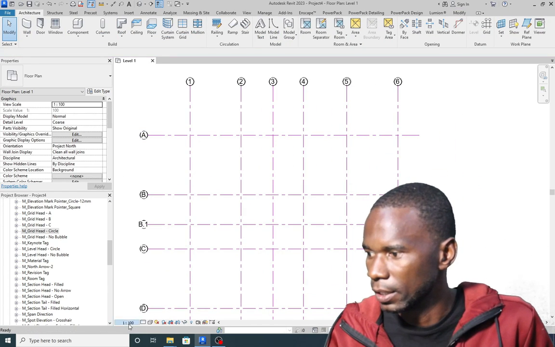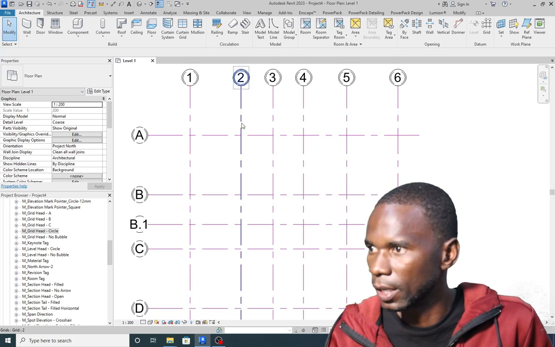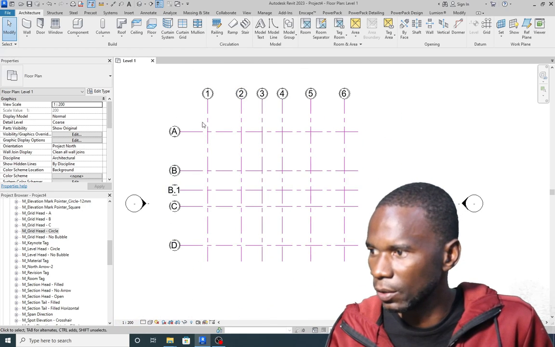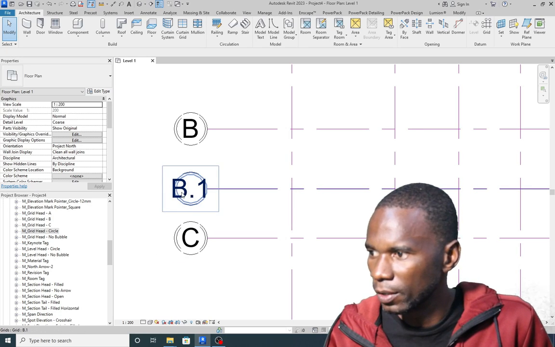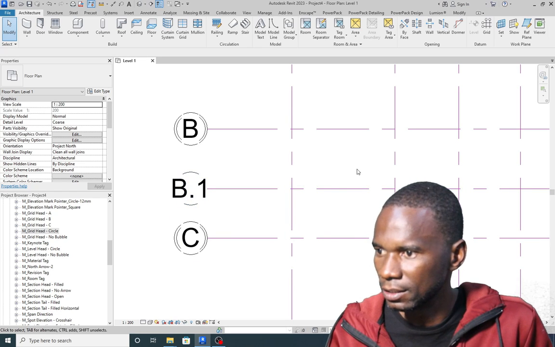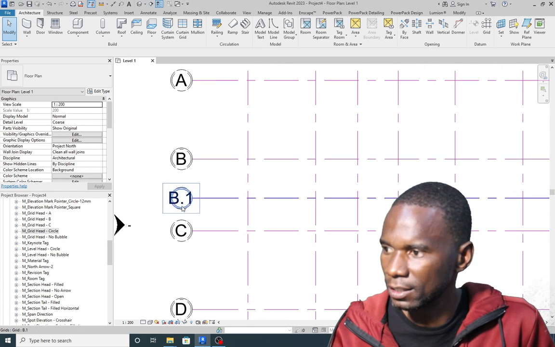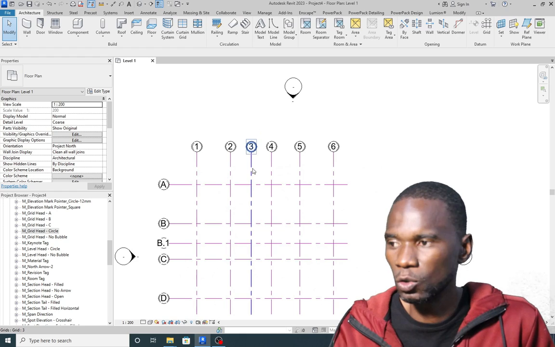So let me change this one, maybe 1 to 100. You see, I said depending on the scale, it will start changing. You see that if B.1 is too big, then you can go ahead and change the letter there inside. Just go to the family and change the size so that it fits. So this is how you're going to manipulate it.